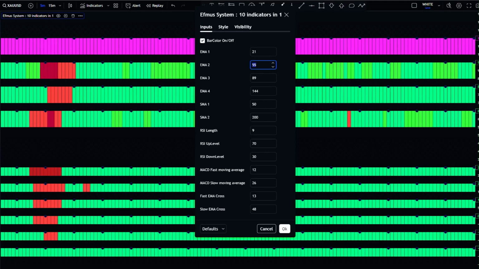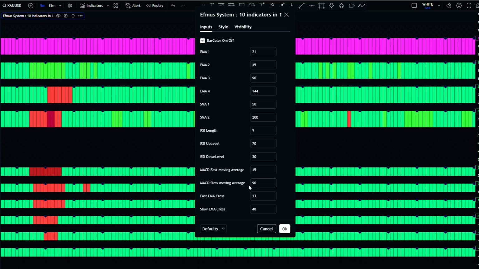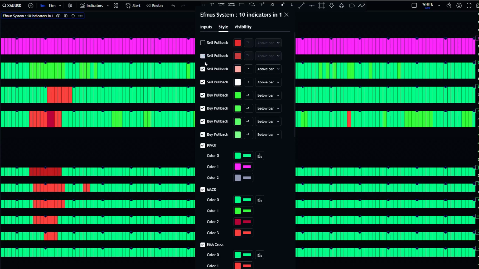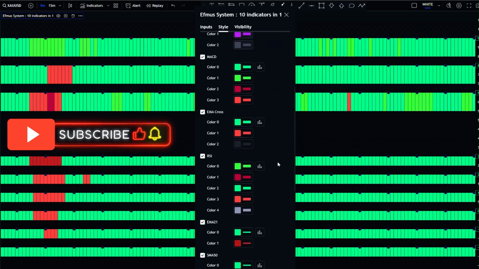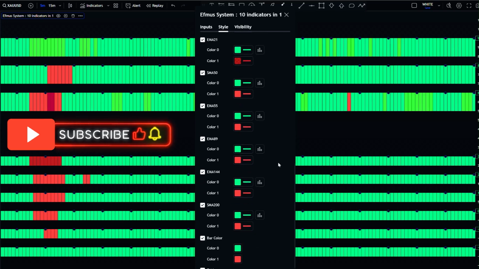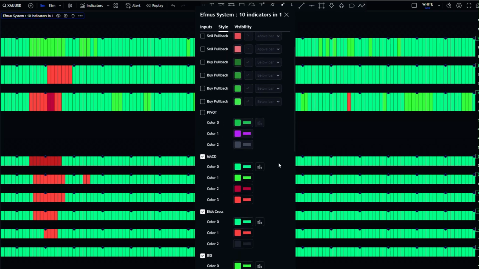And then change the EMA2 to 45, and EMA3 to 90. Keep going and set the MACD fast moving average to 45 and the slow moving average to 90. Now, shift your focus to the style tab. To make sure our strategy runs smoothly, we'll need to disable the buy and sell options as well as the pivot option. Don't worry, these adjustments will make it easier for us to concentrate on the essential indicators.